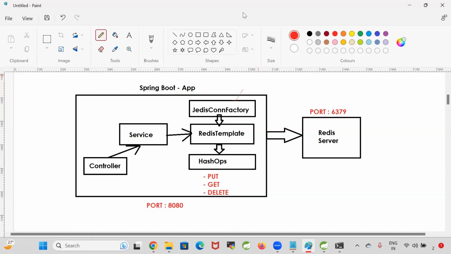Sir, can we use Redis in Hibernate cache? Yes, you can do that also. Hibernate cache is just a session-level cache. If your application is restarted, your session will be recreated and then you will lose your data. Sir, somewhere I heard about Redis also being used for session management.